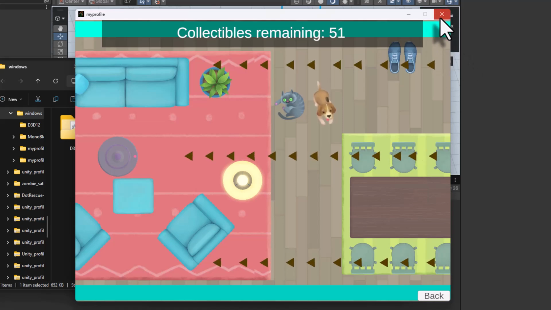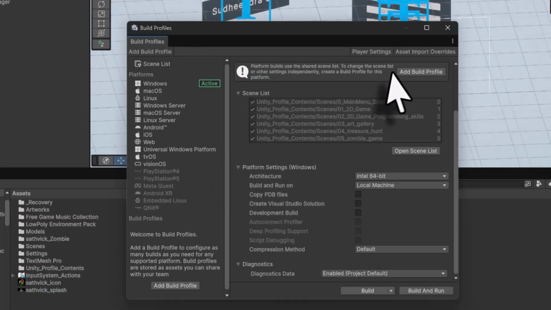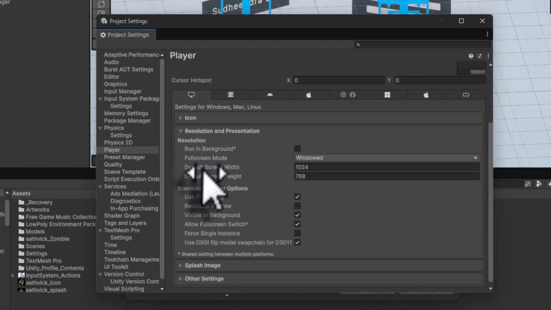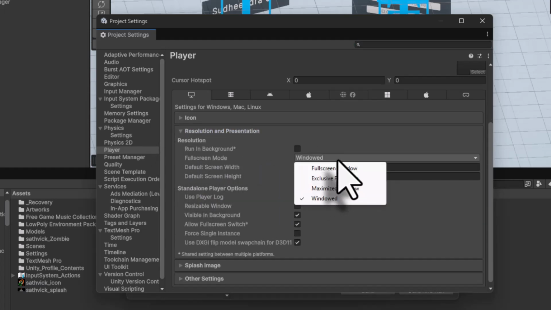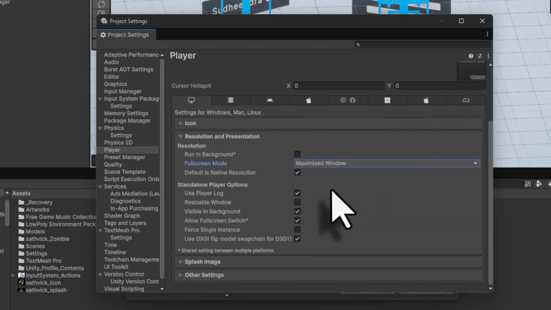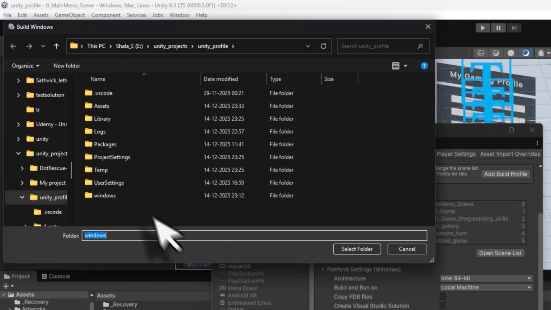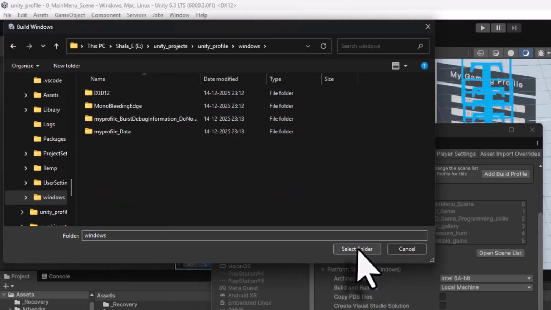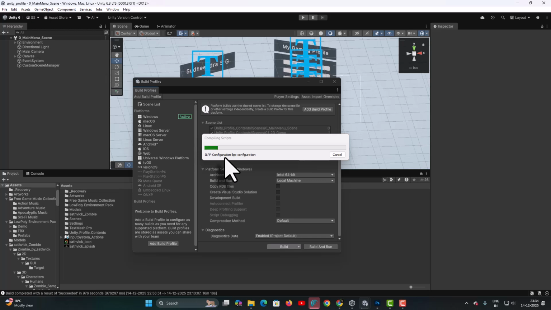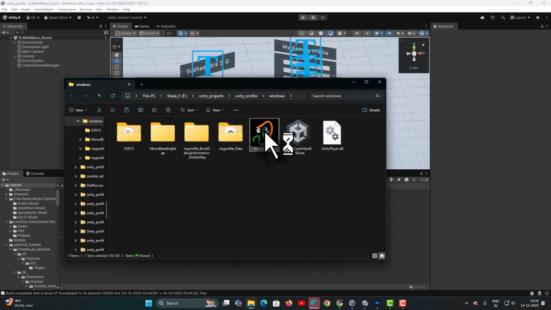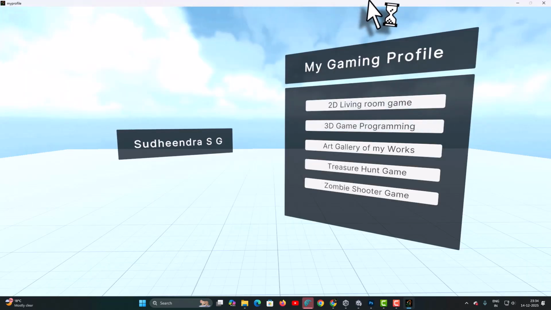I will close the application and in the build profile, come into Player Settings, and here in Resolution and Presentation, in full screen mode, instead of windowed, I use this Maximized Window, and then I will close this. And now I build the same file in the Windows folder, click this Select Folder and build it again, and now if I double click my profile.exe, it is in full screen and you have the window controls also at the top.